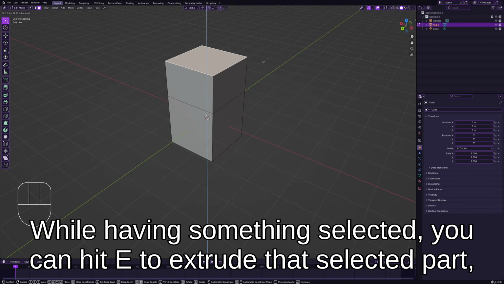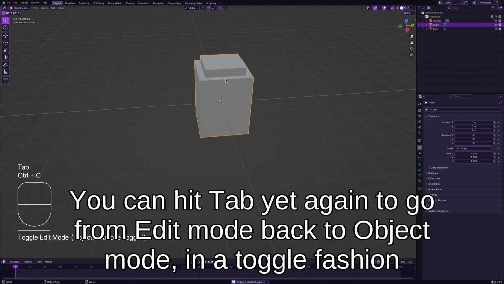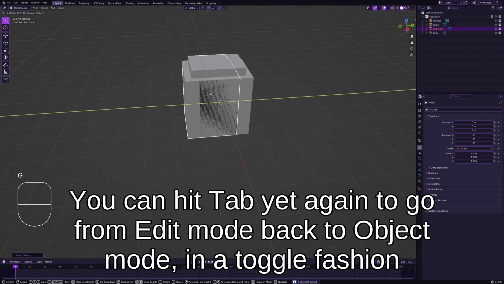While having something selected, you can hit E to extrude that selected part, and hit I to insert the surface you have selected. These two combine nicely. You can hit Tab yet again to go from edit mode back to object mode in a toggle fashion.